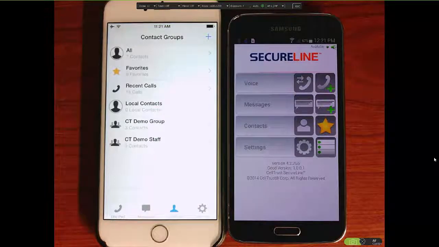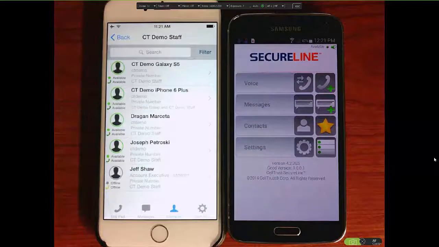And in this particular section here, I have two groups, the CT demo group and the CT demo staff, that allows me to basically see who is currently available, who is away, as well as offline. In this particular section under the CT demo staff, as we can see, we have a few devices. And we also have the CT Demo Galaxy S5, which is to our right here.